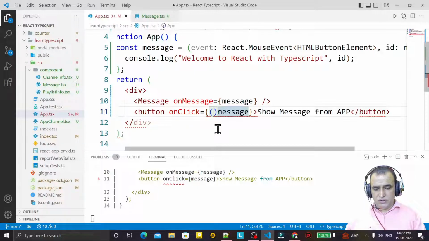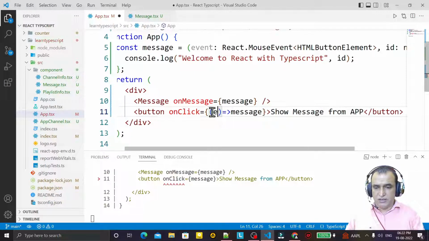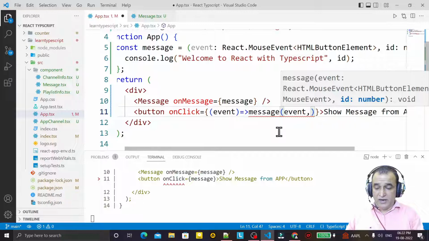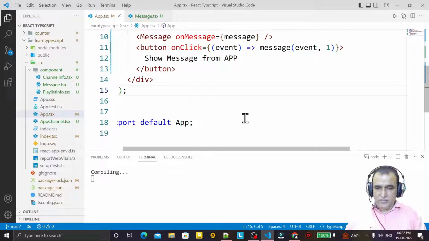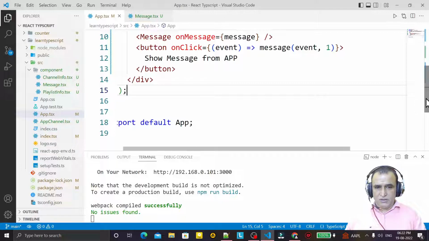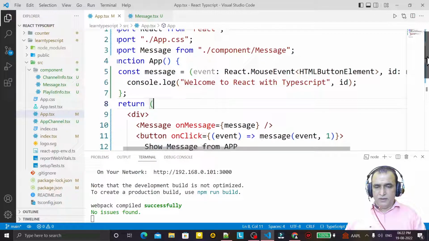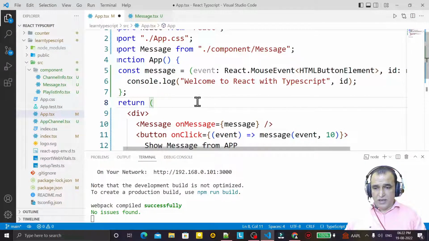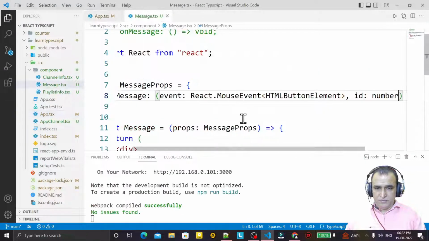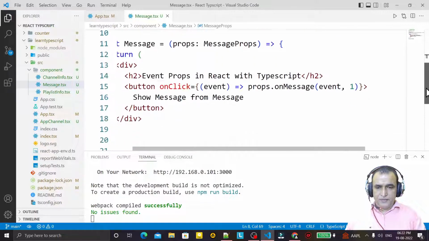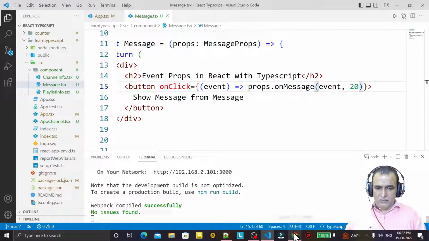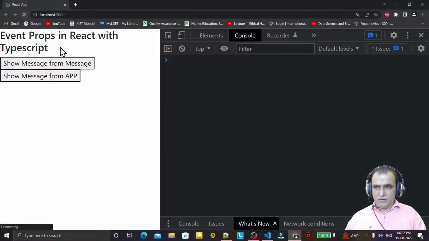So I use arrow function notation. Here I say event, and here I also pass event and ID as a value, and I save this. You see it is running now because I am also calling this here. So now I pass ID number 10 from the app, and I pass ID number 20 here in place of 1 from the message, and I save this, and you will see that both display different IDs. I just refresh it.